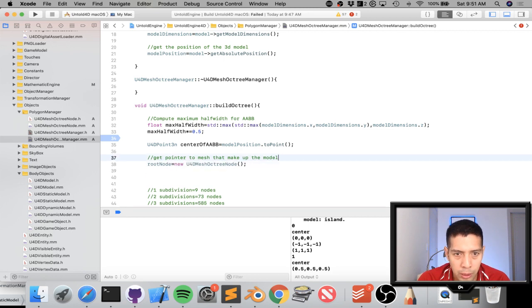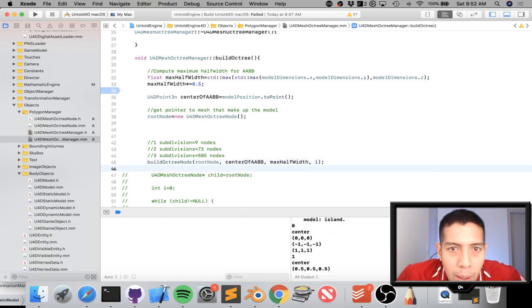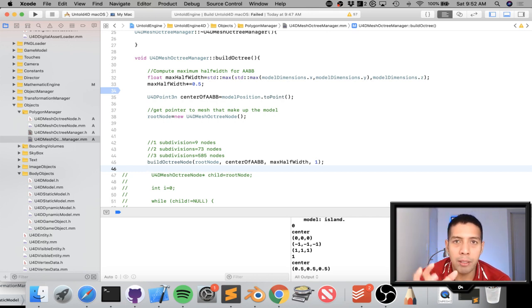Then I get my new root node. I create a new root node, and this one's going to be the center of my box, and this is going to be my max half width. All right, and 1. Now I'm going to create a small 3D model.